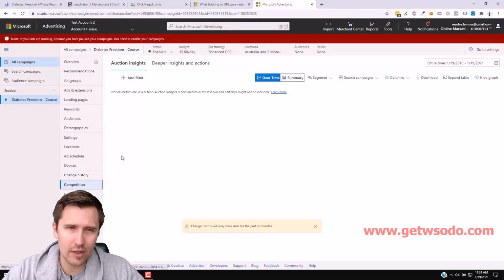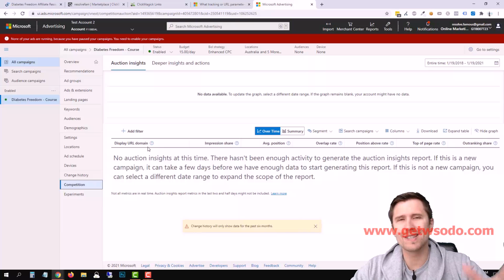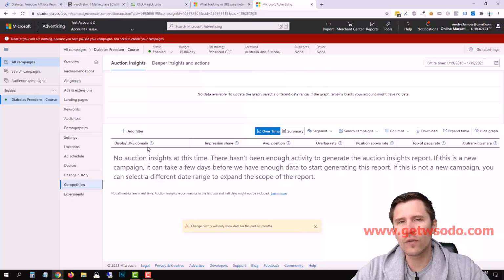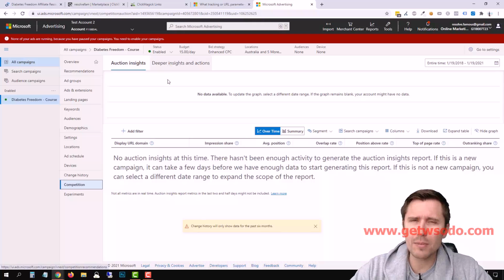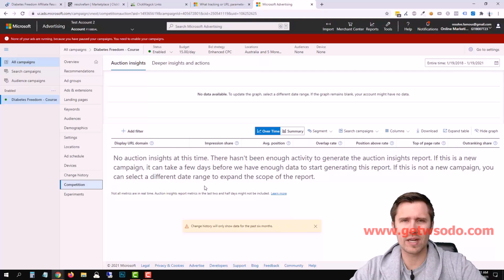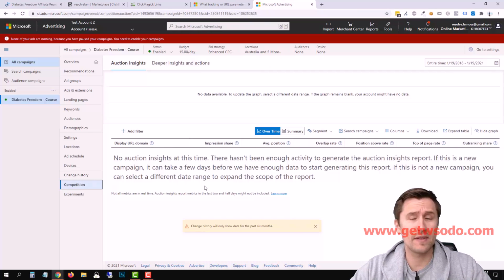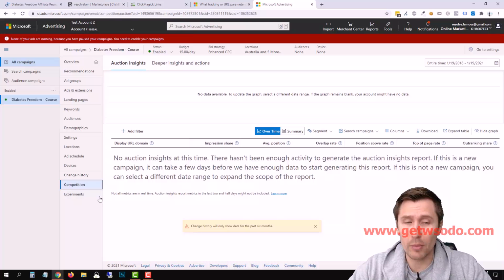Competition. This will show you different URLs that are running and what percentage of the search volume of people searching, what percentage do their ads show up versus yours. We're not going to be using this as much. This is more so if you do have direct competitors towards a specific niche, a specific product. In our case, we're probably promoting the same product that everybody else is, so this probably won't come in as handy because the URL is going to be the same, right? It's going to be diabetesfreedom.com for everybody promoting that.